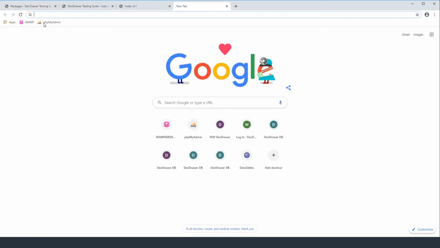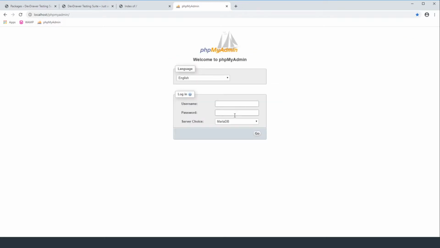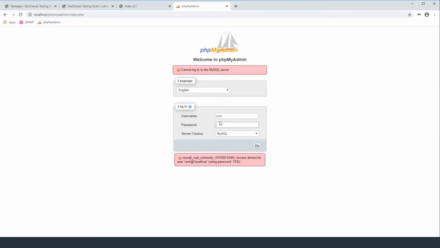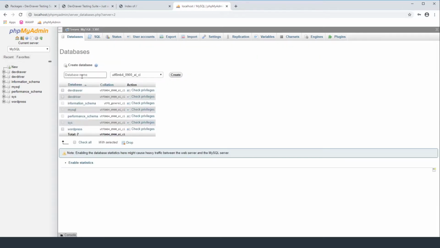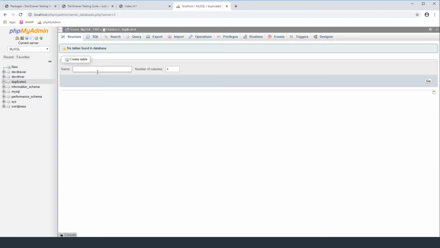database. So I'm going to open up my phpMyAdmin, and I'm going to log in using root and no password, which are the defaults for WAMP. Over here, I'm just going to create a new database. I'm going to call this one Duplicated, and we're just going to create it. We don't have to put anything in it. We don't have to duplicate any of our tables. The plugin's going to handle all of this for us.